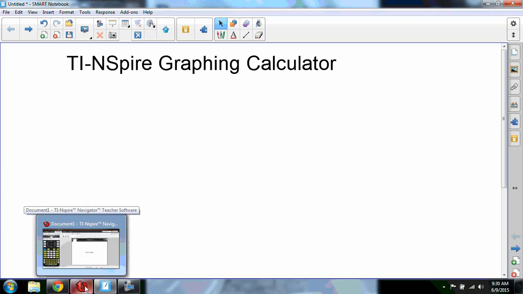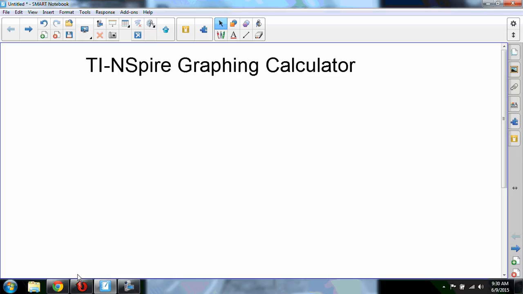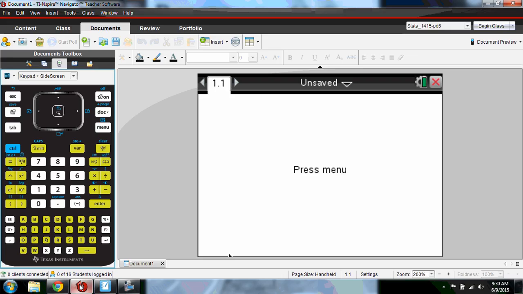Today what we're going to do is just crack the surface of the TI-Nspire graphing calculator. In this video, we'll take a look at how to get up and running on this calculator. If you're using a handheld, the buttons should be the same as the ones that are going to show up on my screen here.